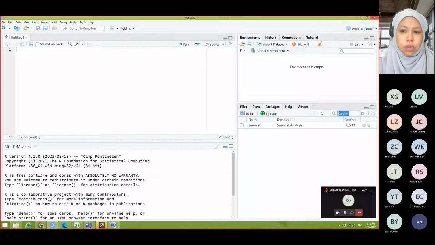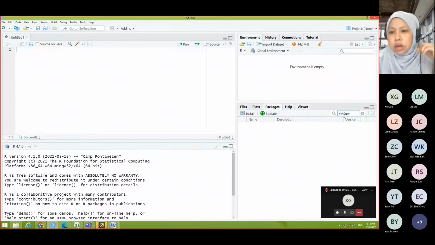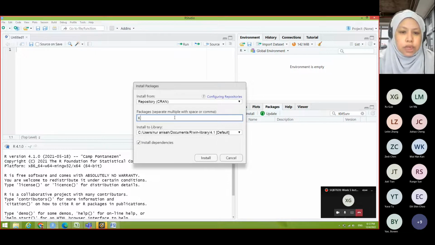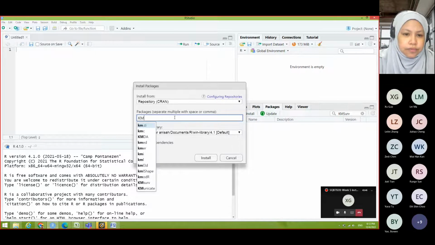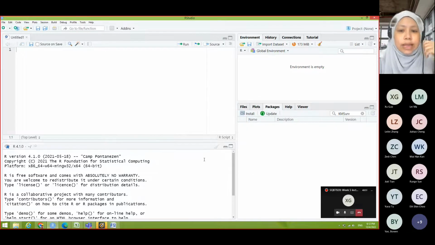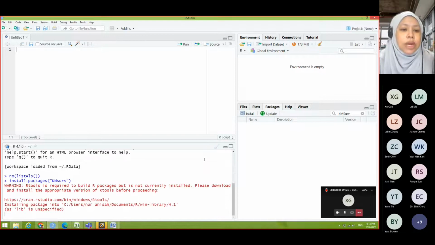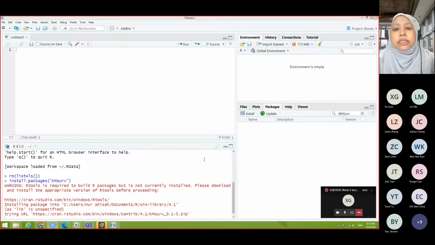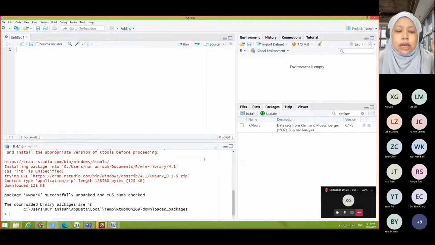So I also want to check whether I have KMsurv. I don't think so. See, I don't have it. So what I need to do is install it. I just put KMsurv, so this one, and I just click install. That can be one of the ways. Another way is just type install.packages, open bracket, and simply type KMsurv. Okay, got it? Now you can see that I have my KMsurv data here.